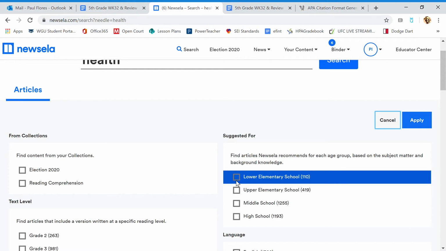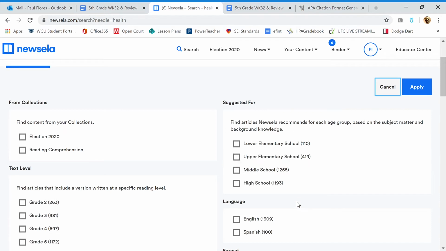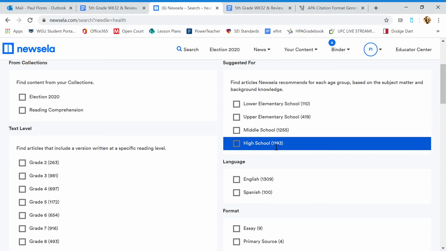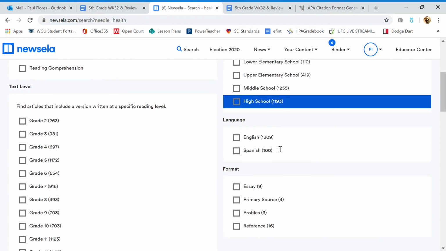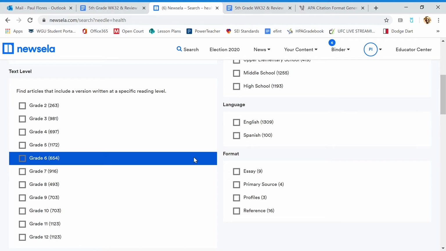You can search by lower elementary style articles, upper elementary, which you guys are, even middle school or high school articles. So those are going to be more advanced information. Those of you that are advanced readers, check them out. You can also, check this out, filter it by English and Spanish, guys. You can actually do your research in Spanish if you're more comfortable with reading in Spanish, right? So some of my SEI students, you're high-fiving each other right now, right?